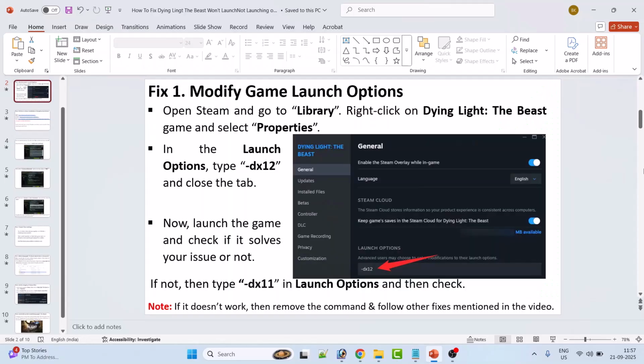So the first fix is to modify the game launch options. Open Steam, go to Library, right click on Dying Light: The Beast game and then select Properties. Now in the launch options type -dx12, then close the tab and then launch the game and check.